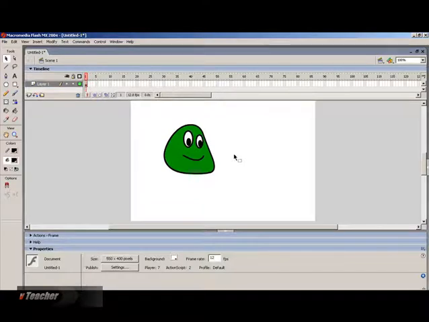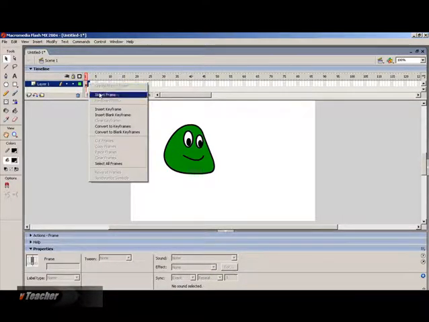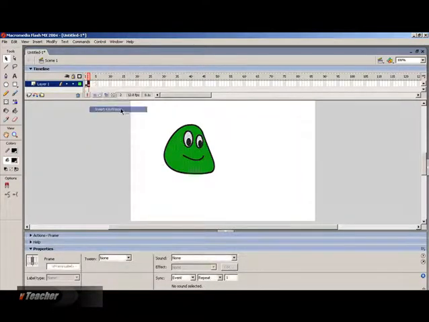Okay, what we're going to have to do is add more frames, and on each successive frame move our character a little bit. Okay, so all I'm going to do now is right click on frame number 2, and choose Insert Keyframe. It's very important that you choose that. If you choose Insert Frame, it won't work. If you choose Insert Blank Frame, it won't work. Insert Keyframe.